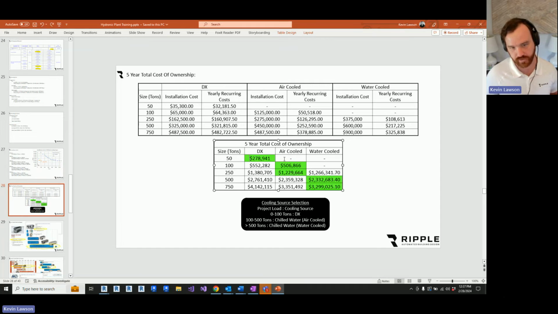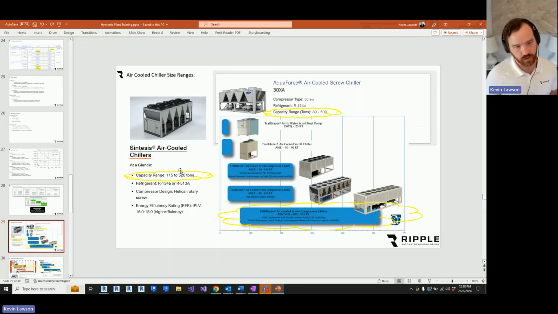So if we do a 5-year total cost of ownership, basically this plus 5 times this, you'll see at 50 tons, well, first of all, it's hard to get a smaller air-cooled chiller, but DX and then air-cooled at 250 tons, air-cooled is still lower than water-cooled for total cost of ownership. But at 500 tons, that starts to flip. So it starts to be cheaper for a 5-year total cost of ownership to own a water-cooled cooling system than an air-cooled.